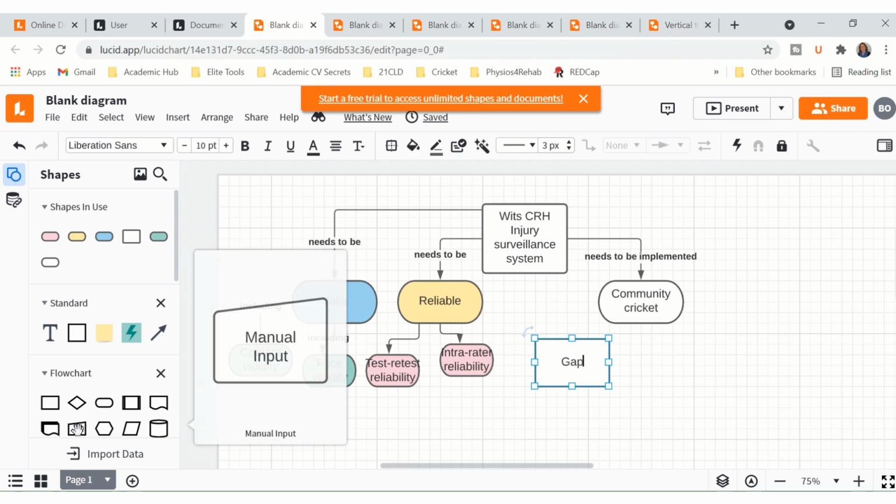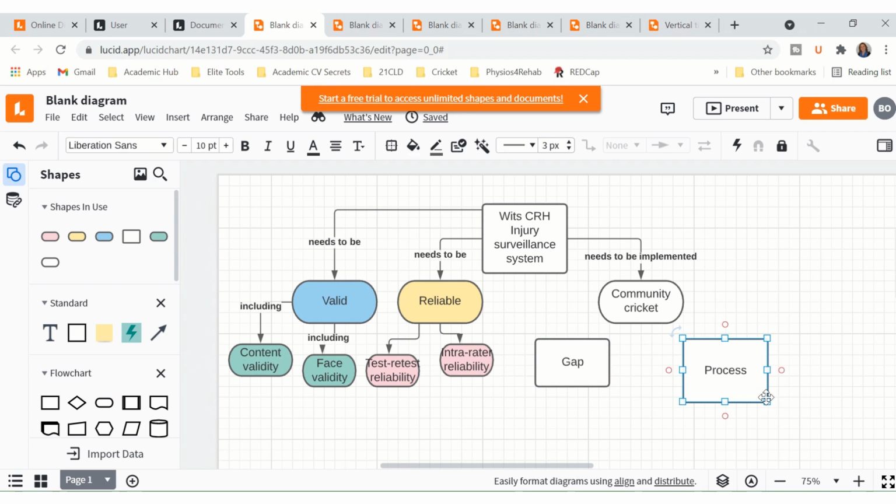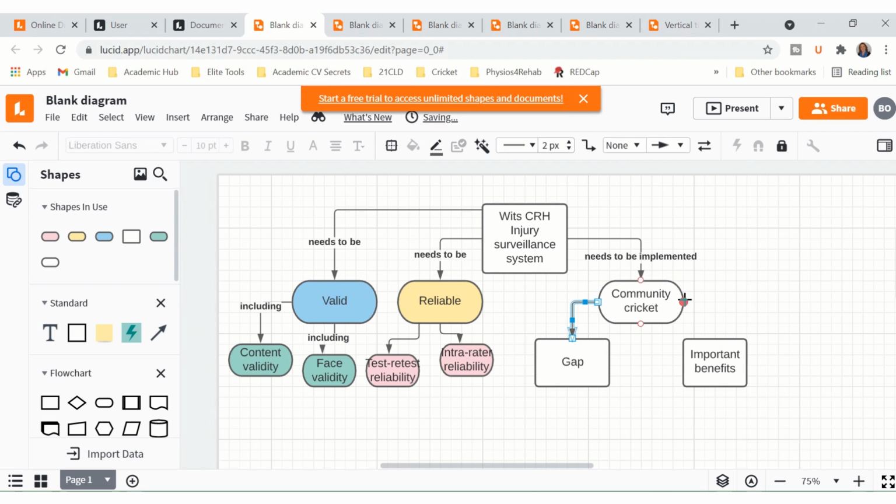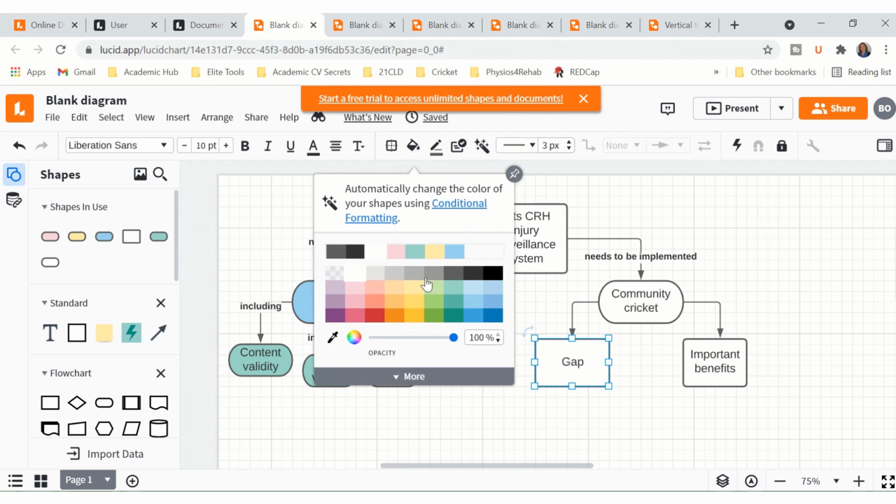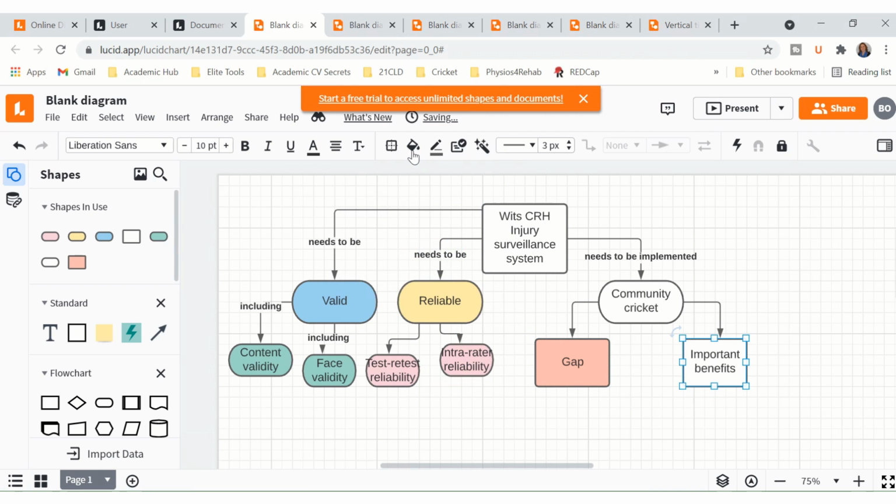Let's say there's a gap, that's why we need to create an injury surveillance system. And there's important benefits. But you get the idea. So again, you have your arrows and you just drag your arrow to where you want it to be. And you click on that arrow and you start typing the words which you would like to include or be associated with the arrow. To change the color of a shape, very easy. You go to this little fill color and you just decide what it needs to look like. There we go. And you can make it a bit smaller. You can even move it around.